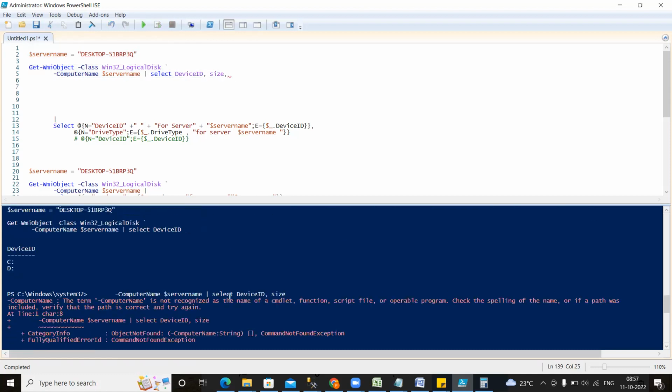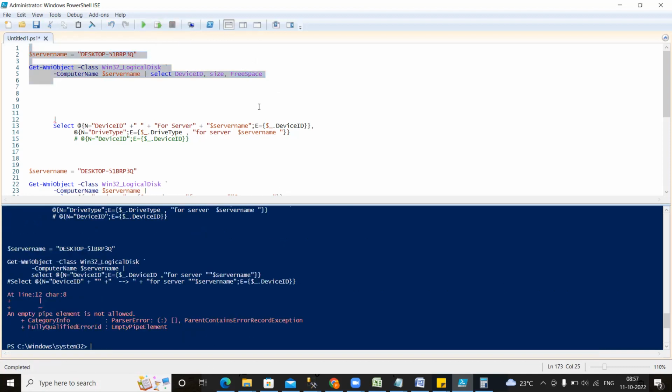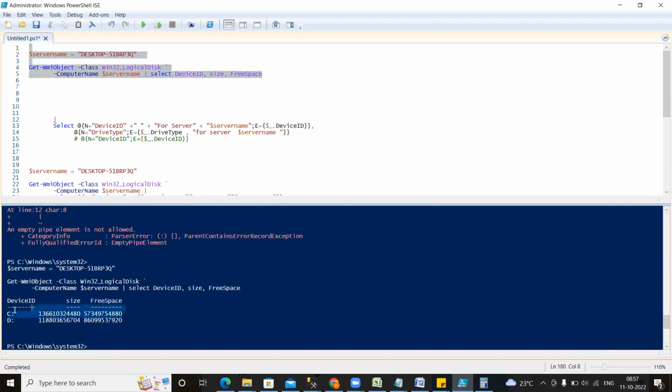If I want a few more things displayed here, FreeSpace, I will copy this FreeSpace and paste it here. So it is going to display three things here. FreeSpace it is going to display, right? So whatever you want, you are going to filter from this, no doubt. Correct or wrong? Yes, sir.